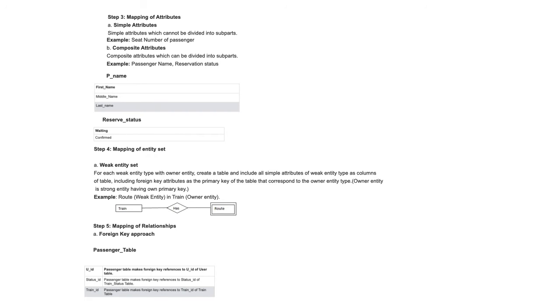And here goes step 4, mapping of entity set. For each weak entity type with an owner entity, create a table and include all simple attributes of the weak entity types as columns of the table, including foreign key attributes as the primary key of the table that corresponds to the owner entity type. The owner entity is a strong entity having its own primary key. Example, route in train. The weak entity is the route, the owner entity is the train. And step 5, mapping of relationships.